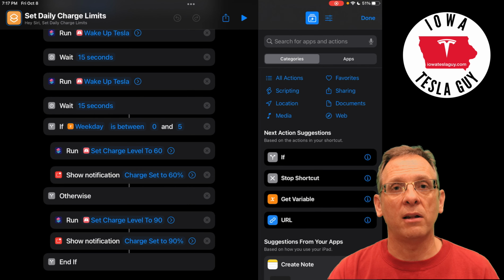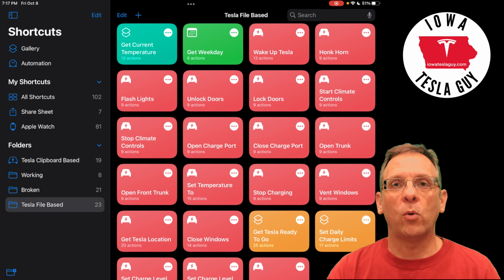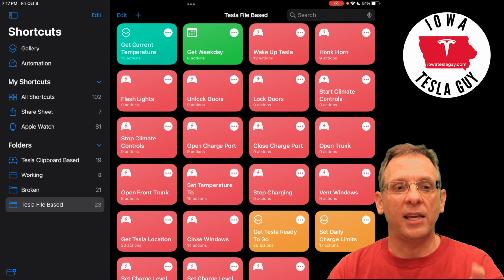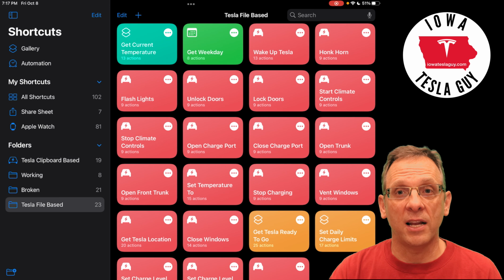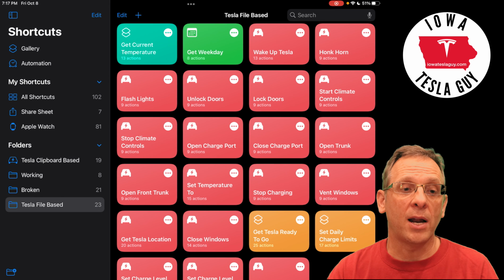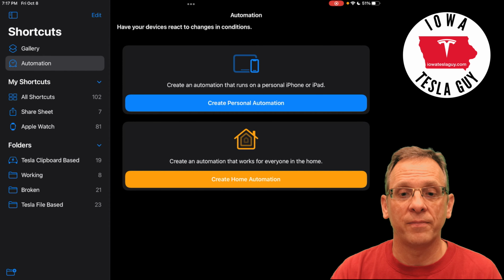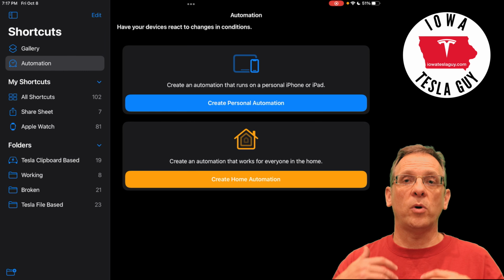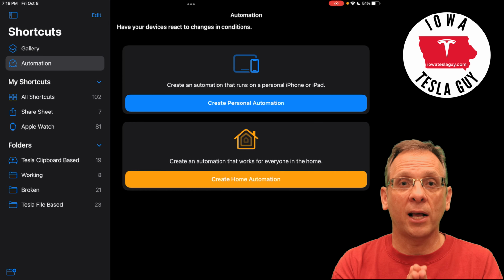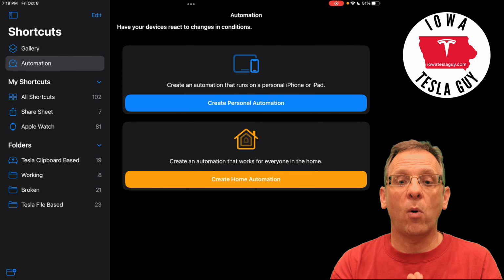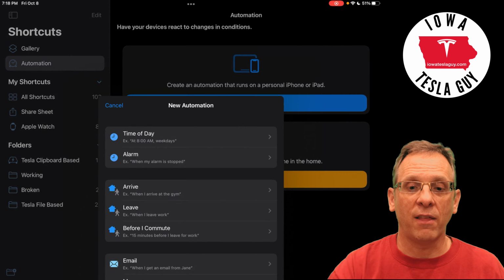So how do I do that? Let's take a look. The first thing you're going to want to go to, on the iPad, is on the left-hand side of the screen. On your phone, it's at the bottom. You want to select Automations. Automations is where you can enter stuff to automatically trigger things. What we want to do is create a personal automation. So go ahead and select that.